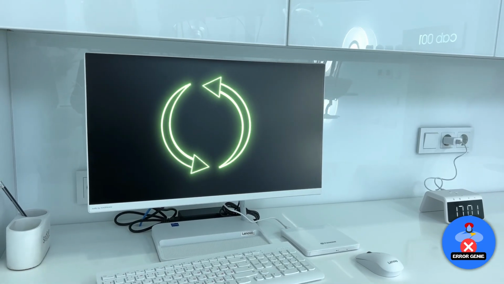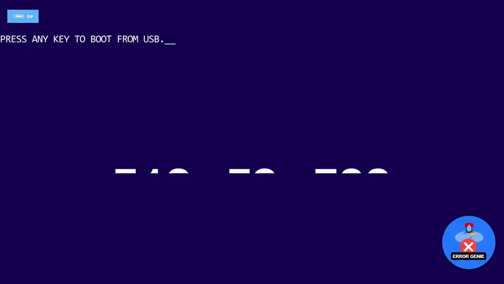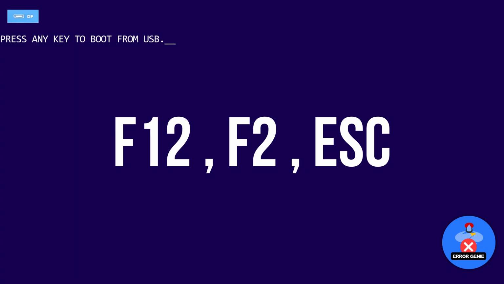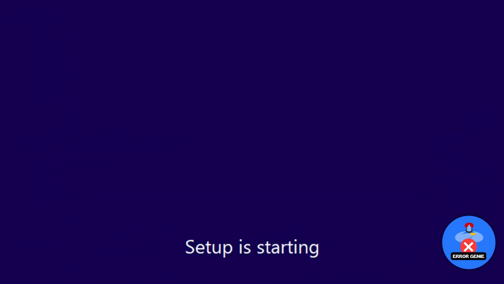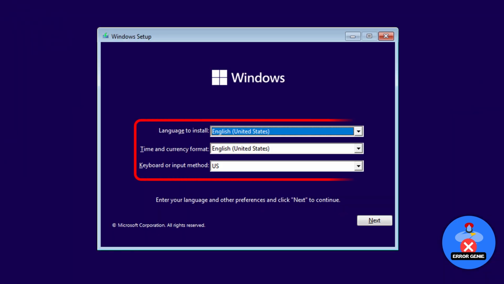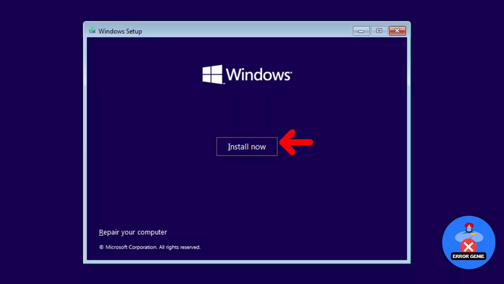Now, restart your PC and press the boot menu key, usually F12, F2, or ESC, depending on your computer. From the menu, select your USB drive. Once setup starts, choose your language, time, and keyboard layout, then click Install Now.